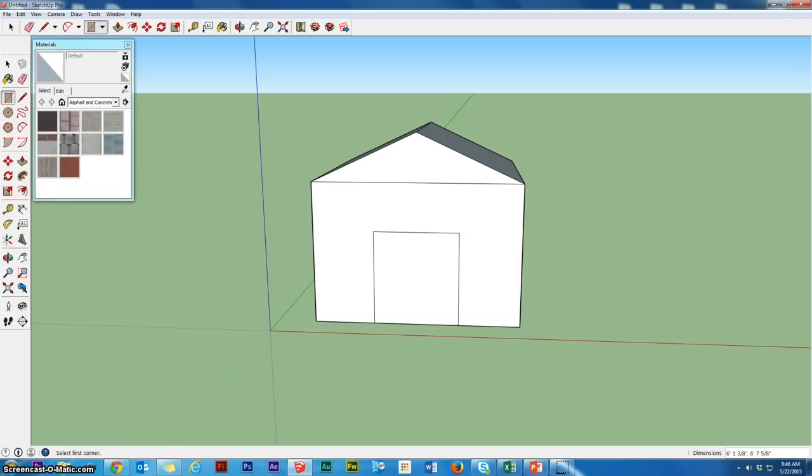There we go. Then I'm going to make a window up at the top, a little strip of windows. I like to inset my windows and doors just a little bit so it's obvious they're doors and windows. I'm going to scooch these in just a little. Okay, and now what I'm going to do is just add some texture.